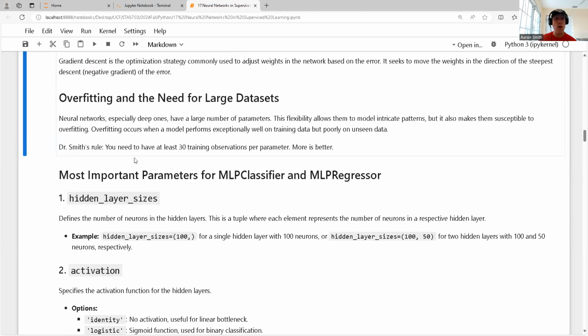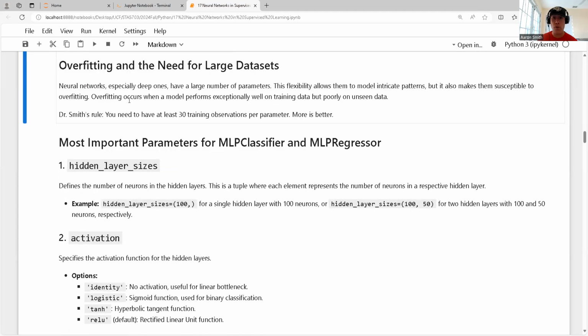All right, now we are super prone to overfitting with neural networks because they're so flexible, because they're so powerful. It's a double-edged sword. My personal rule of thumb is that I want 30 training observations per parameter. That's just how I like to go. I think that's a little bit high, honestly, but I've never been burned by this rule.